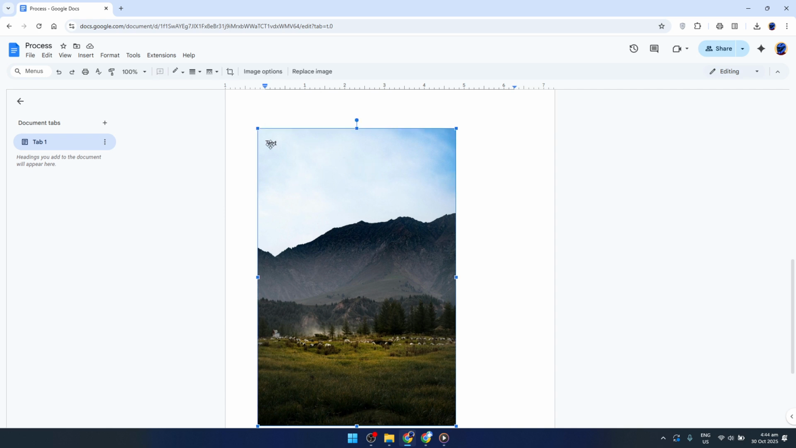And there you have it, a polished document with text elegantly written on an image. This technique allows you to effectively communicate your ideas while enhancing the visual quality of your documents.